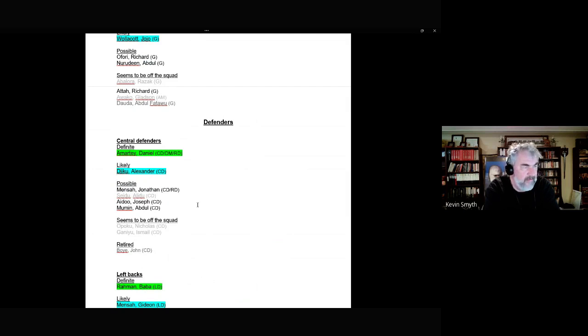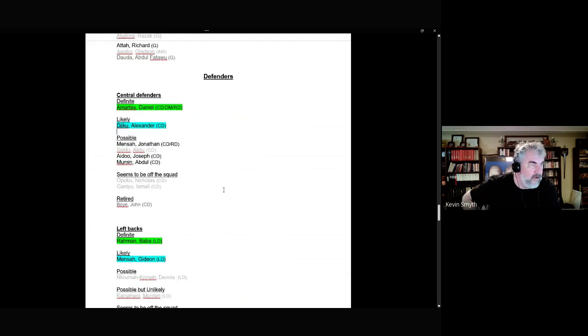Central defense, we have Daniel Amarty as a definite starter, and it looks like Alexander Jiku is the starter alongside him, but he hasn't played recent games, which made me put him down to likely. If he's not the starter, it'll probably be among Jonathan Mensah, Alidou Seydou, Joseph Adu, or Abdul Mumin.